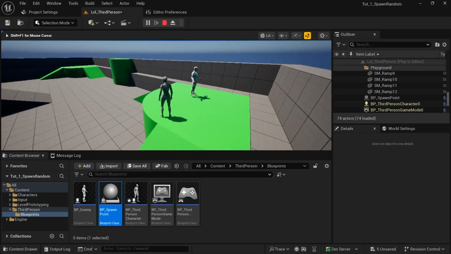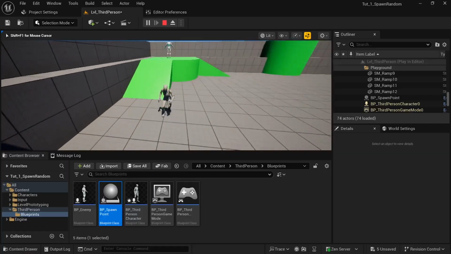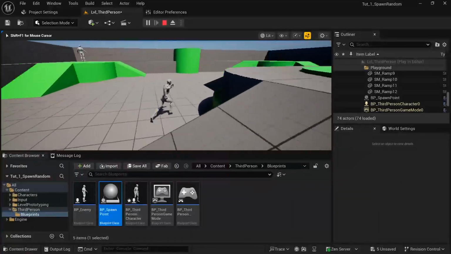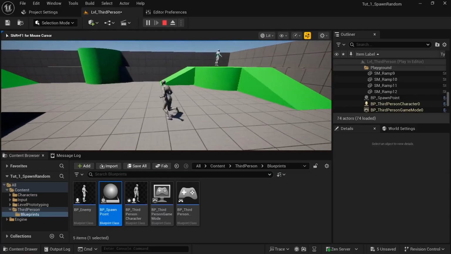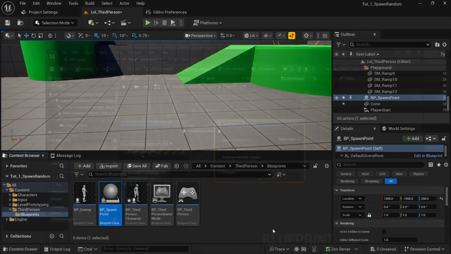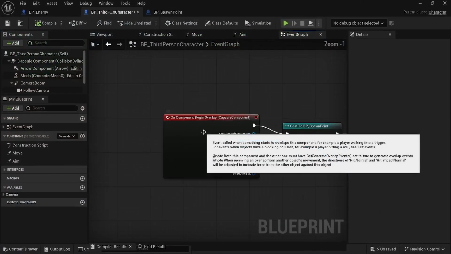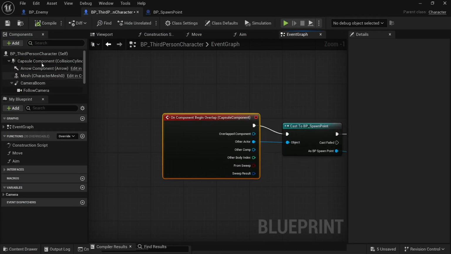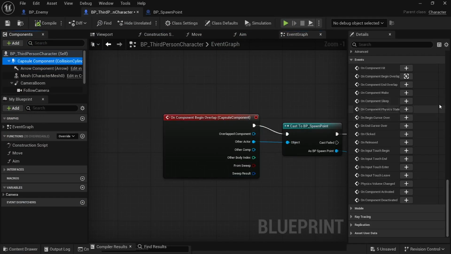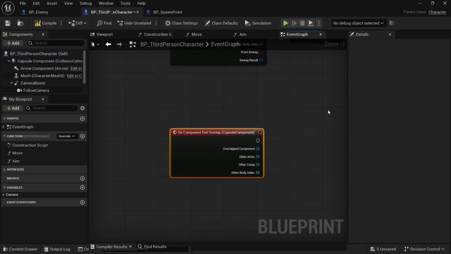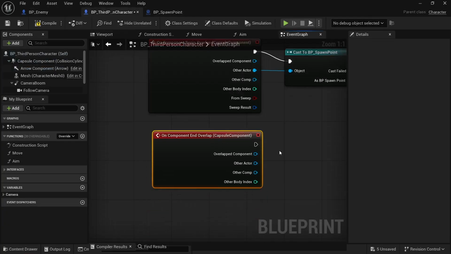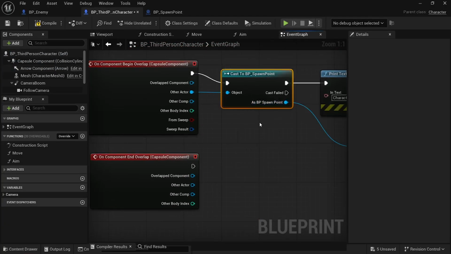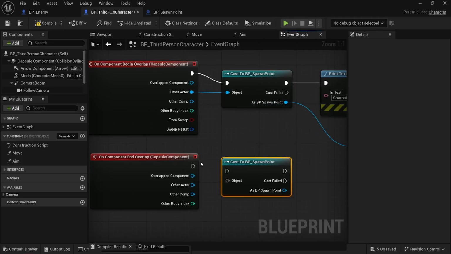So the next step to do is to destroy it. We have to destroy it as soon as we are out of reach. So if you go far from our character, our enemy, you want to destroy that enemy. The way to do it is going to be using the other event. The first one that we are using is the begin overlap. The other one is going to be the end overlap. So as soon as we exit this sphere that we got here, we're going to be firing this event. So I'm going to be just copying the same cast to BP the spawn point.